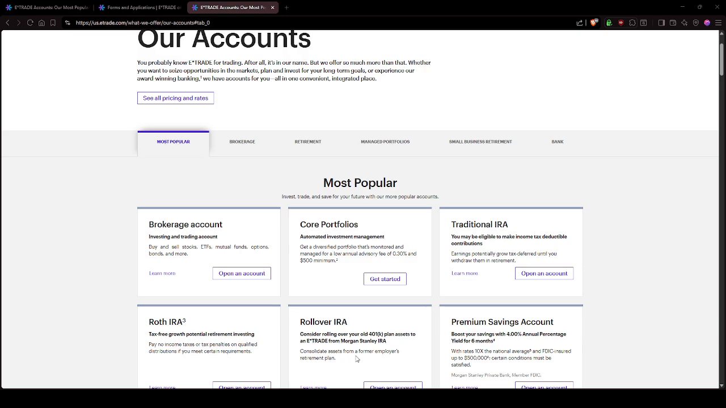Welcome to this tutorial on how to open an ETrade Roth IRA. A Roth IRA can be a great way to save for retirement, allowing your investments to grow tax-free. To get started, you will first need to visit the ETrade website.